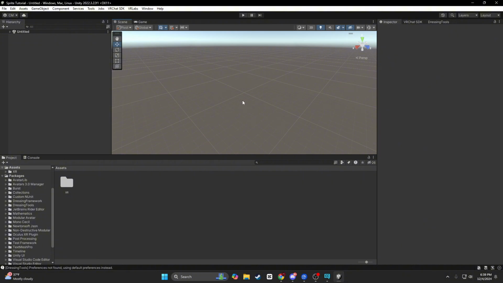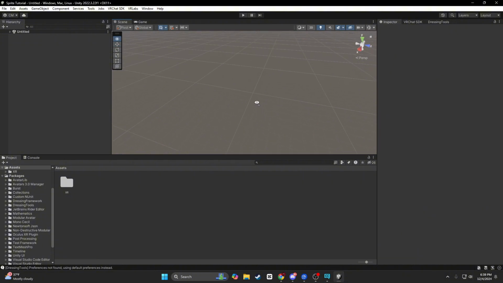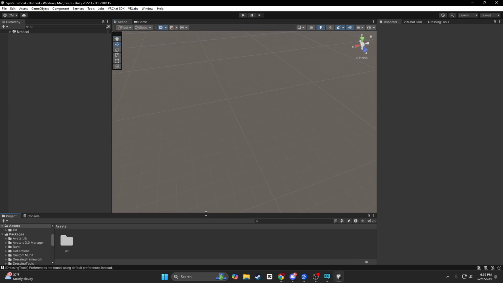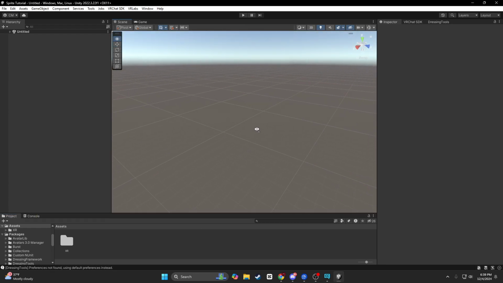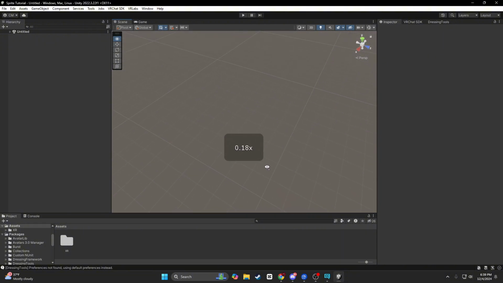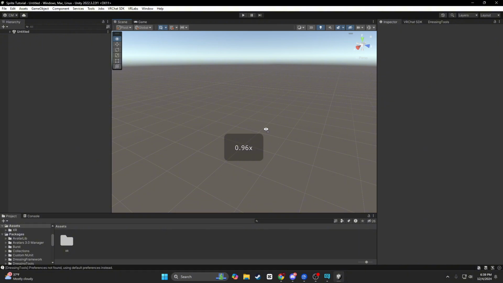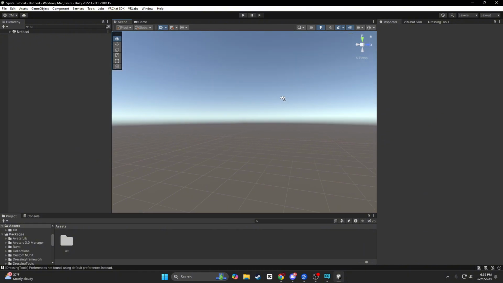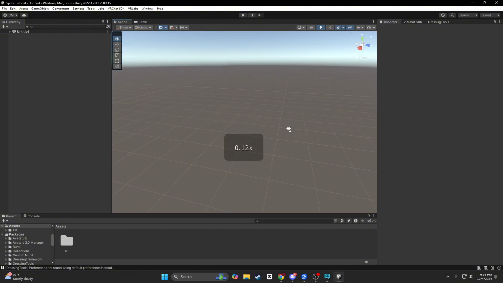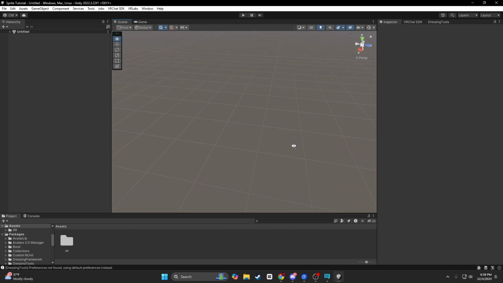I'm going to explain to you the basic controls of Unity. Use your right mouse button to look around in your scene. While holding down the right mouse button, use WASD to navigate the scene. If you want to speed up your WASD in your movement, use the scroll wheel. If I scroll it up higher, I go faster. If I scroll it down lower, I go slower. This is good for precise edits.